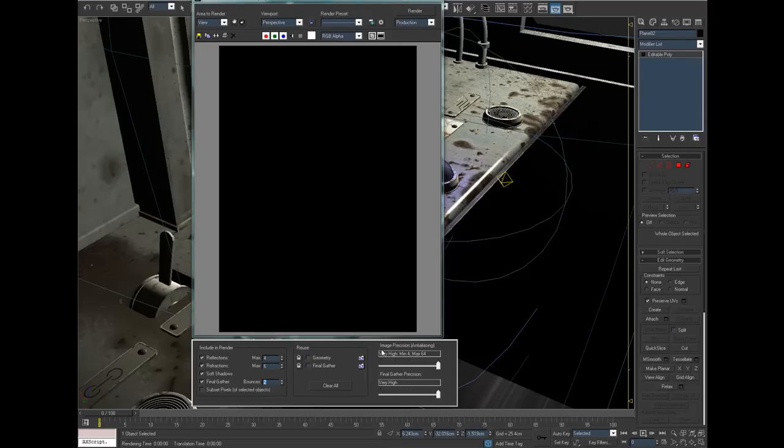And the rendering times were quite high for this image because of the materials that we used, so I'm not going to hit render just yet. So I'll show you the image straight out of the renderer just now.